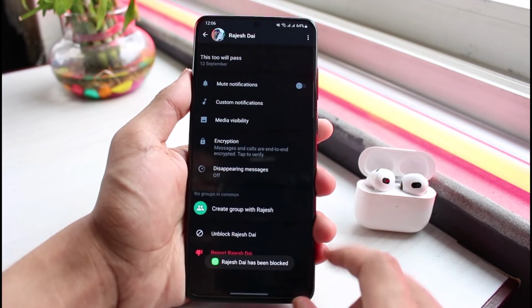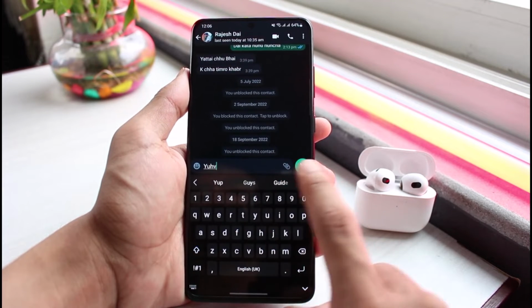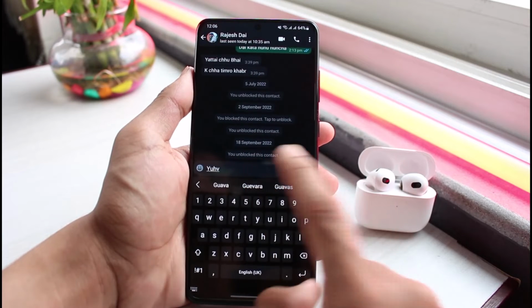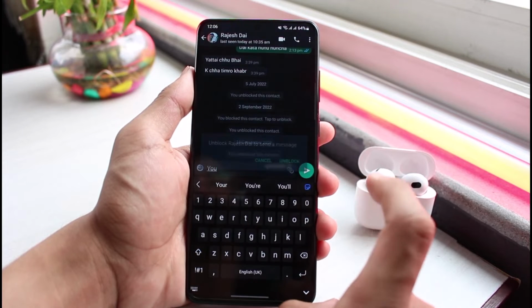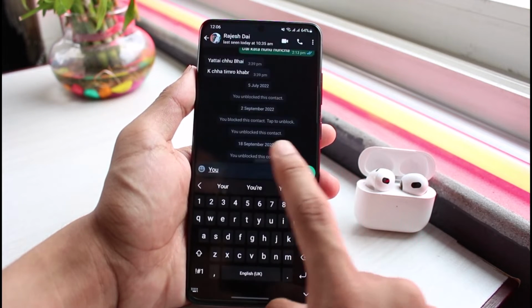As soon as you do that, that person will actually be blocked, and you will not be able to send a message to that particular person. As you can see, it'll ask me to unblock it. So in order to move to the unblocking process, as I did just now, you could go ahead and tap on it, try to send a message, and you could tap on the unblock button just to unblock them.